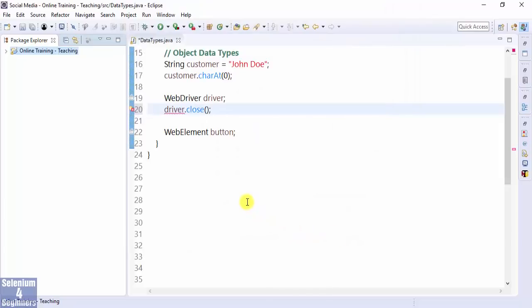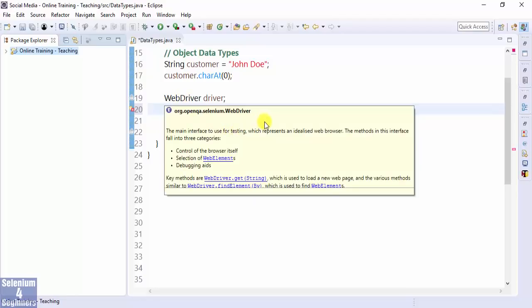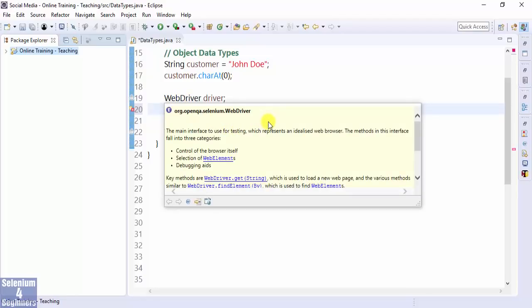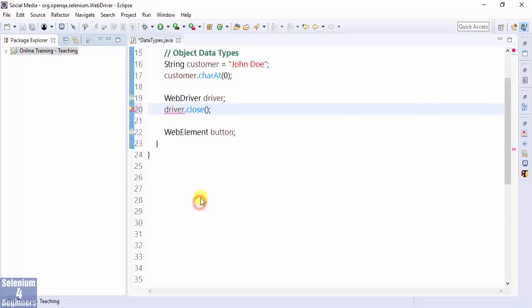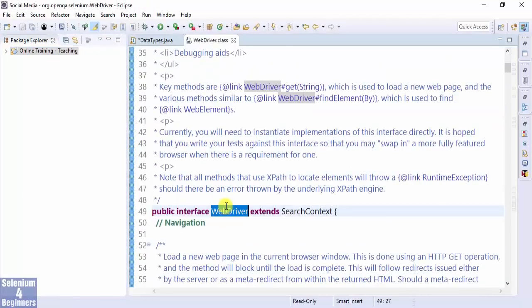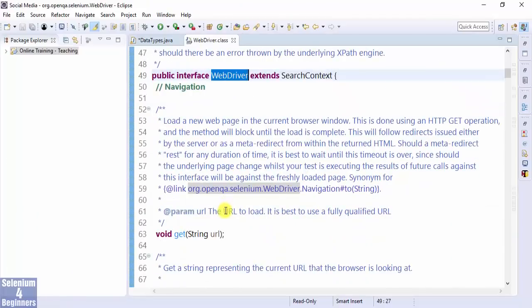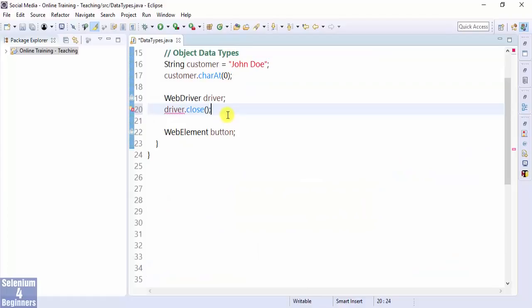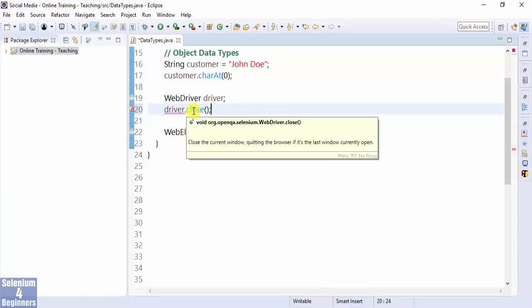Now, watch what happens when we hover over WebDriver. We see a description of WebDriver. Open Declaration displays the source code for WebDriver. A description also shows up for the close method.